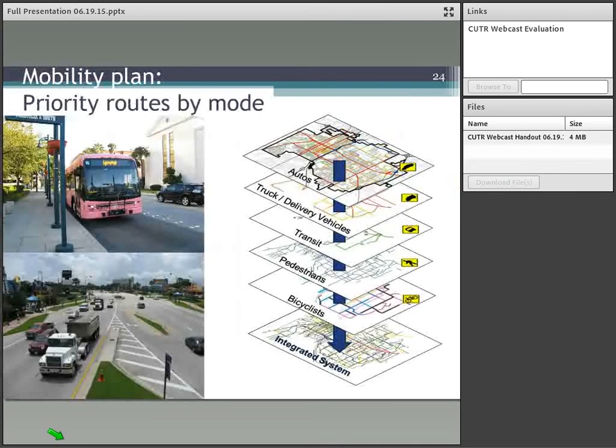Consider network for all modes in a series of layers. Different modes and different reasons for a trip drive what route will be taken. For example, delivery trucks will use major roadways because they are often built to accommodate truck movements, and travel is often faster on these routes. A bicyclist may choose more local roads where the lower speeds allow them to avoid heavy truck traffic.